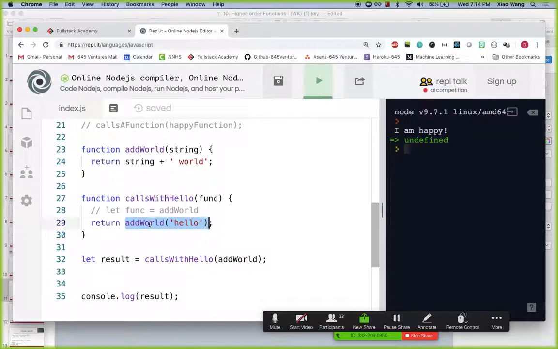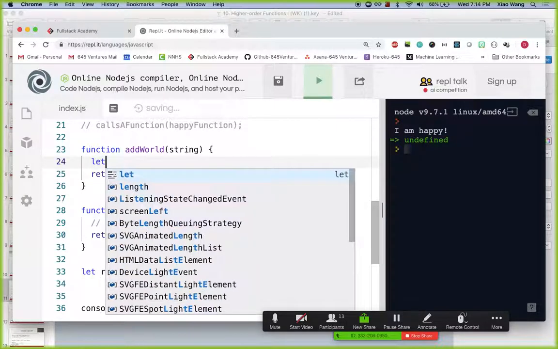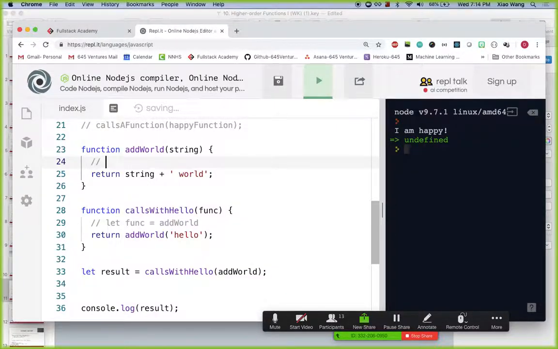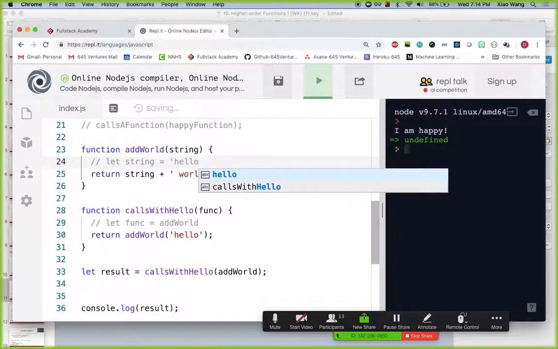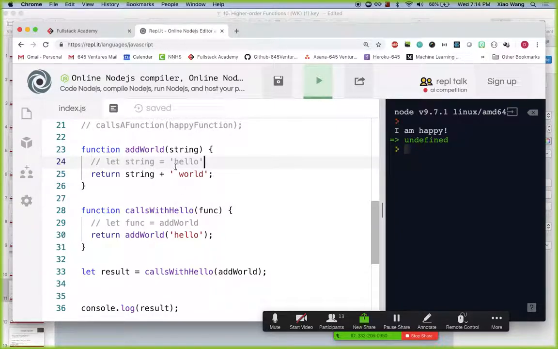Well, if I invoke add world and I pass in hello, that takes me back to line 23 here. And if I pass in hello as the first argument, then that's the same as me saying here, let string equal hello. Everyone with me so far, still good? Yeah.